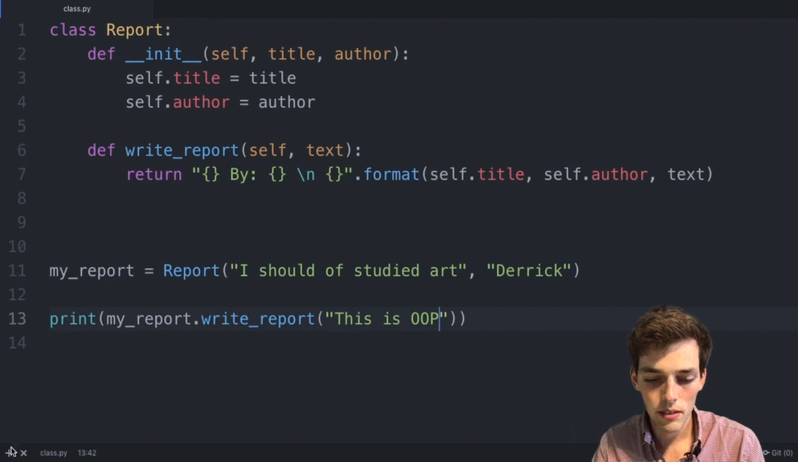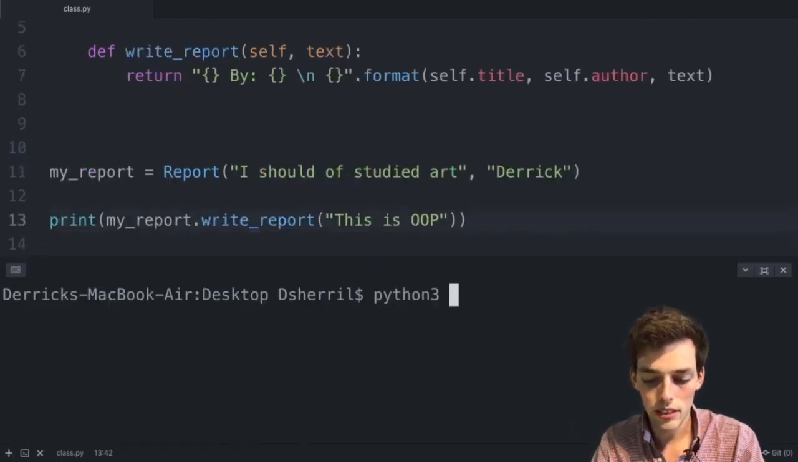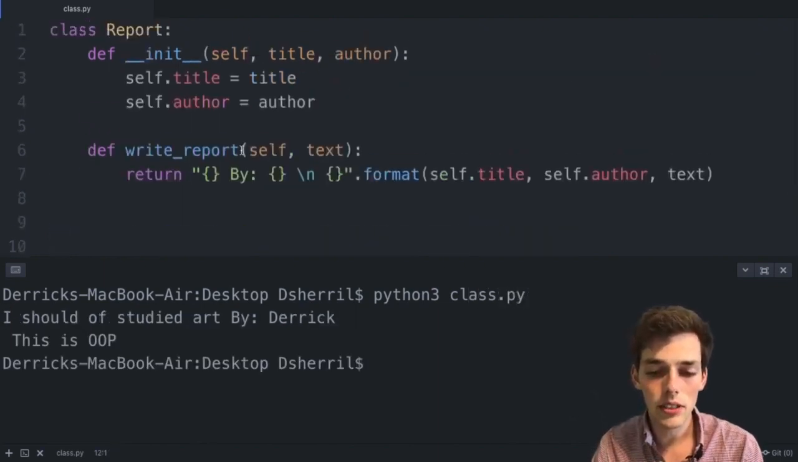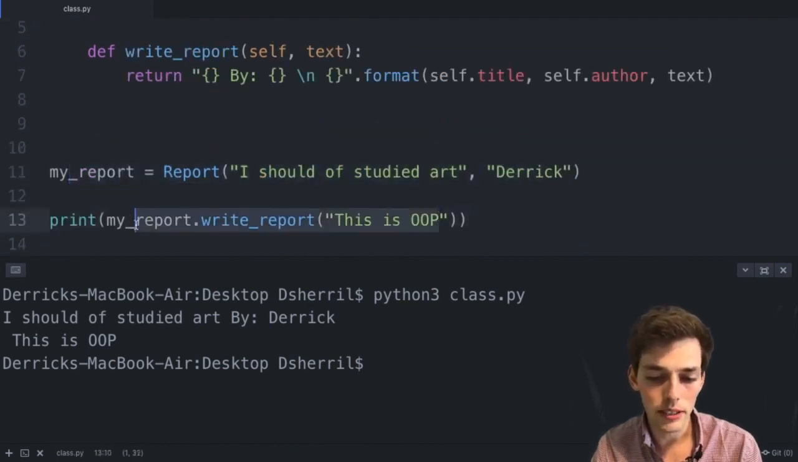We'll save the file. We'll open up a command prompt or a terminal and type in python3, and the name of my file is class.py. And we see that we've successfully used a method inside of a class object that we initialized here and then used the method of that class object here.